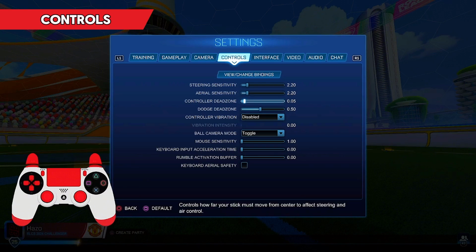And then controller dead zones. For me, I use a PS4 controller. I have this at 0.05 and I have this at 0.50. And to be honest, I haven't backflipped accidentally in years. I used to do that all the time, and I don't know if that's just because I've got like 10,000 hours on the game now. It probably is. But ever since I switched to these dead zones and I got used to them, I just haven't had backflip problems in so long.